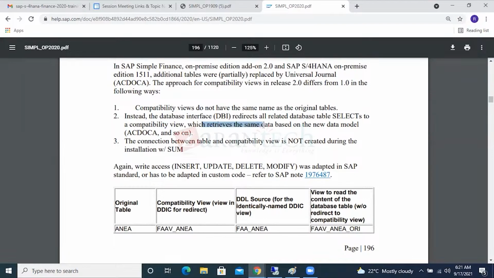Very, very important here. Which retrieves what type of data? It retrieves the same data based on the new model. Now tell me, this is called the new model, which is also called the ACDOCA table and so on. As a consultant, it is very important that I know what this ACDOCA table is, how it differs from my SAP ECC tables, what ACDOCA stands for, and why you call it the Universal Journal Entry table.